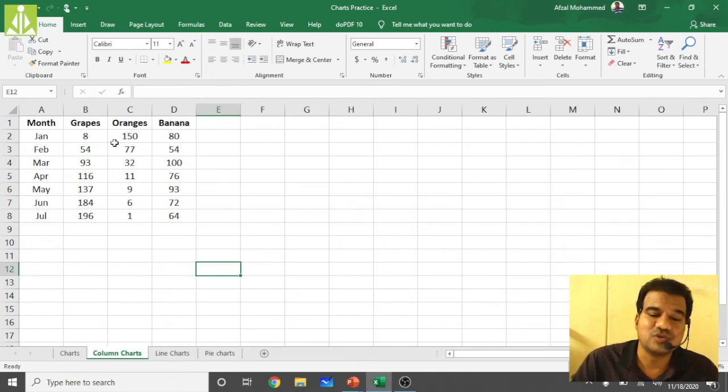So suppose I have this much data, oranges, grapes and bananas, but I want to draw a chart only for oranges and bananas. I don't want grapes in my chart. So what I have to do is select only those.